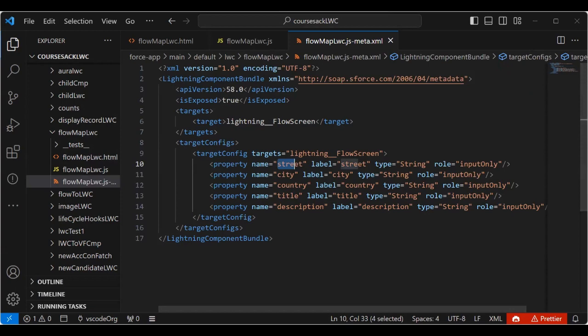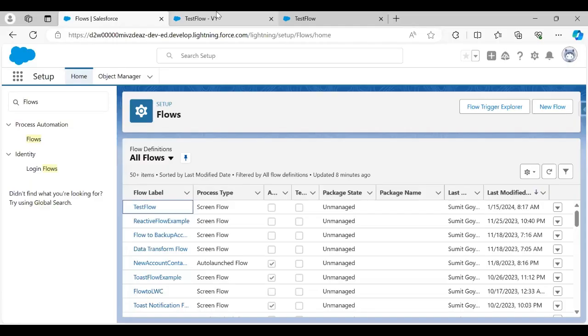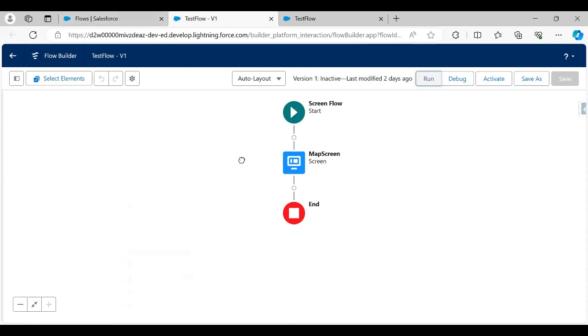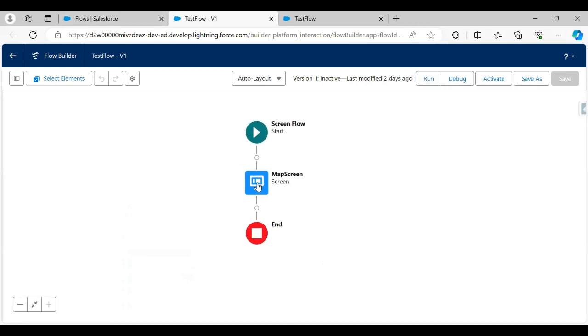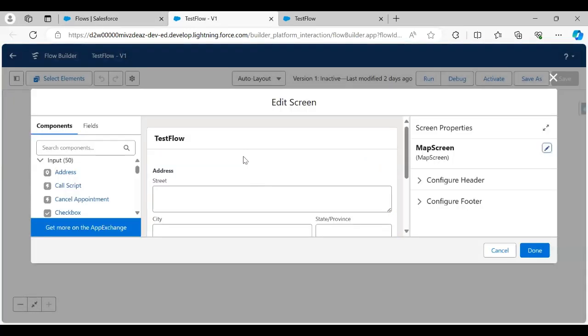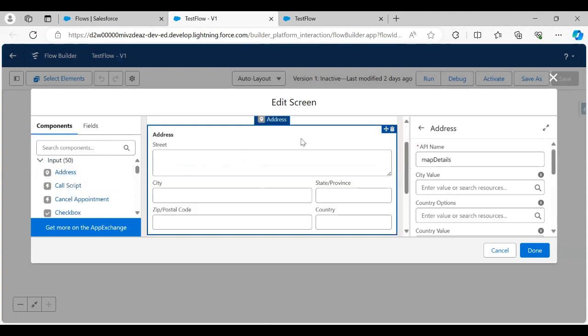And now it's time to check the flow. I just created a new flow, and the flow will be a screen flow. I placed a new screen here, named Map Screen. In this screen, the very first thing, I drag and drop the address component, and I give the name of this address component as map details. This address component contains details like street, city, zip code, country, and state, province.